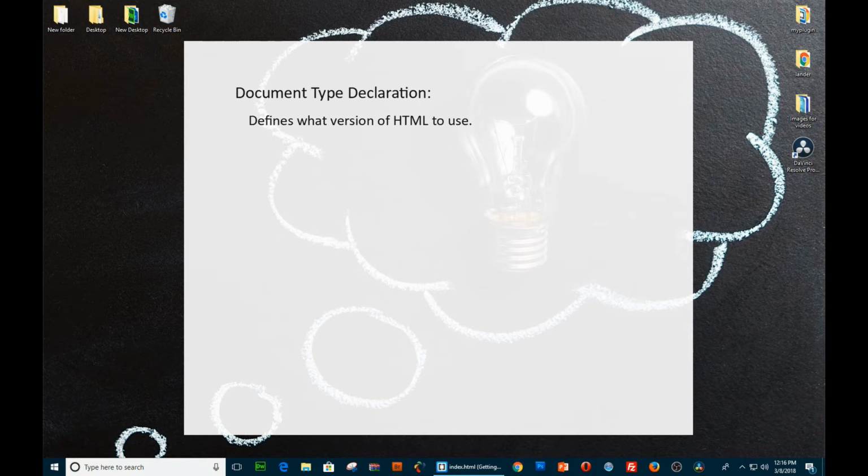Okay, so we have the HTML element. It is also known as the root element. This represents the root of a document.